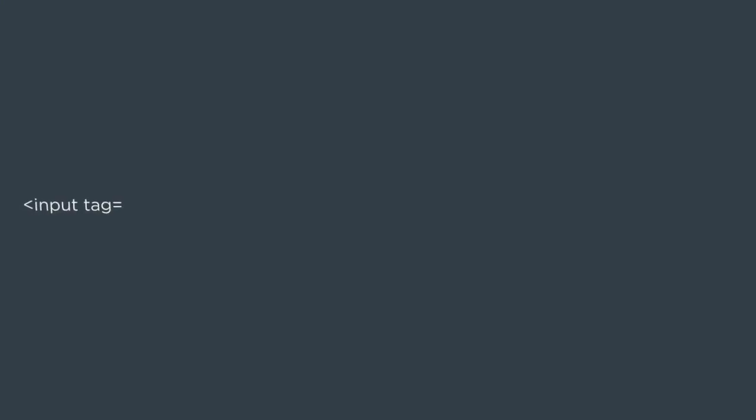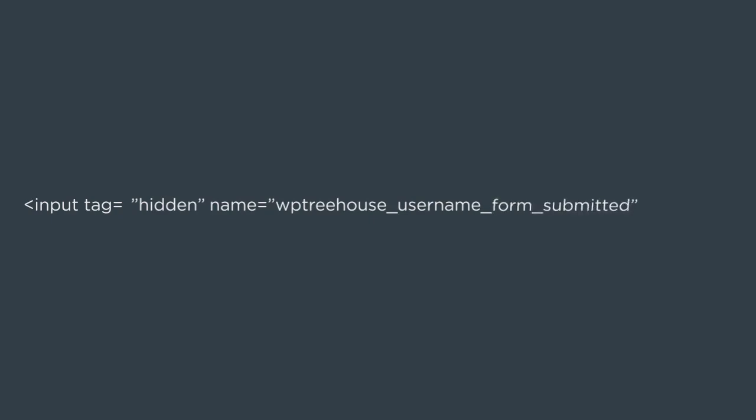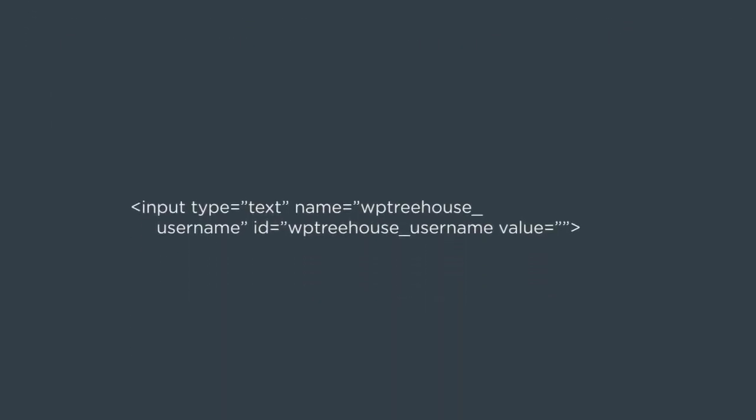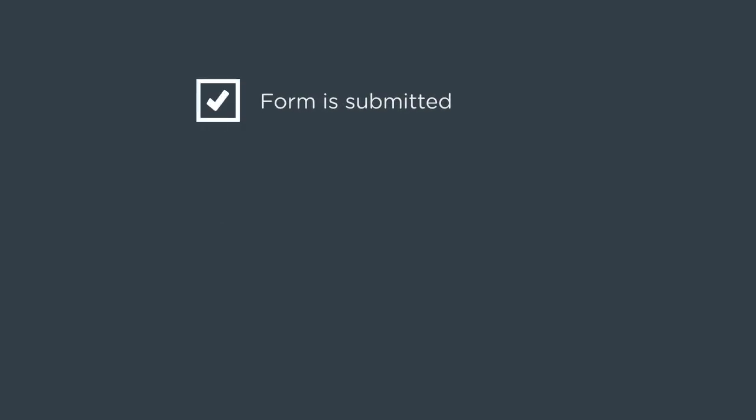Our form fields will include a hidden field with the name attribute of WP Treehouse Badges form submitted, with a simple value of Y for yes. This will let us test that the user has submitted the form. We will also have a field for the user to enter their username. Once the form gets submitted, we will check in our main options page function that the hidden form is set and the value equals Y.